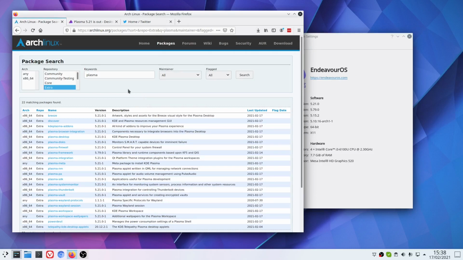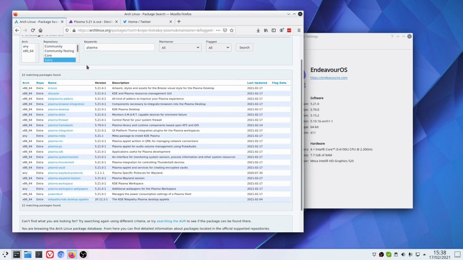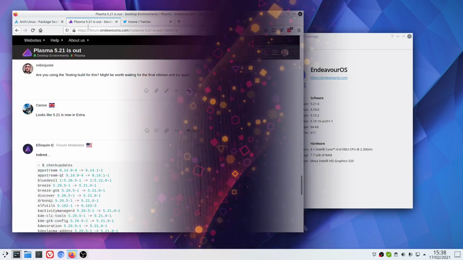So, just checking again here, we are in the extra repository package list here, and yep, all of the 5.2.1. So of this, it has, for us here today, updated and installed 22 packages in the extra repository, and yeah, it has now upgraded us onto the 5.2.1 build. Excellent, good. Right, so let's have a look at what we're getting in 5.2.1.